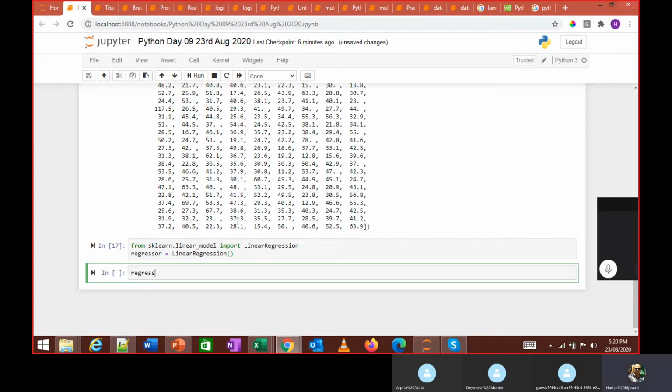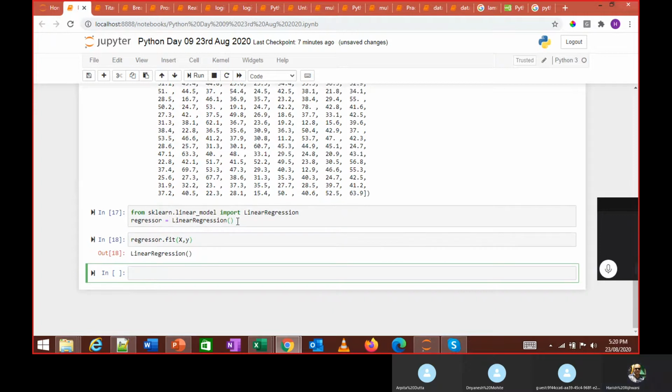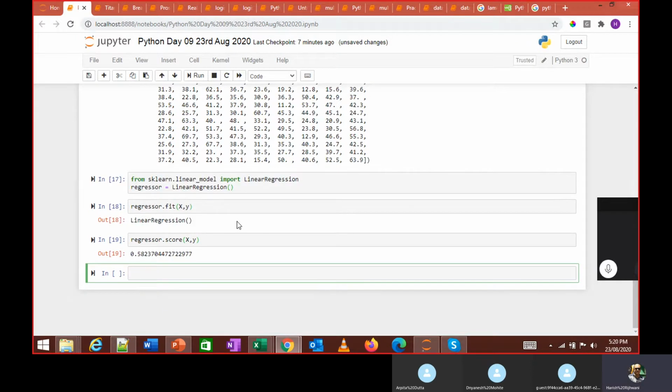The next step, regressor dot fit x comma y. I'm not splitting the data, but we can split the data. We'll use that also and check. So I fit the model, regressor dot score x comma y. The R squared value is 0.583.